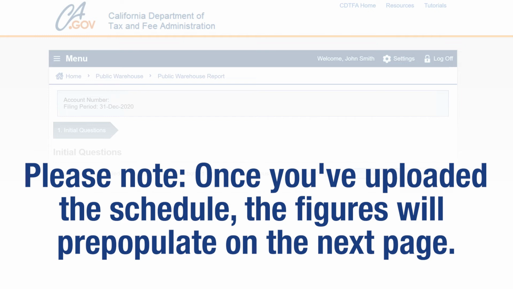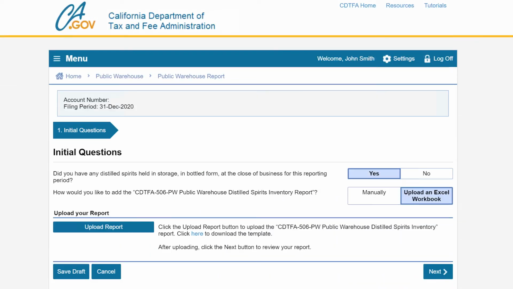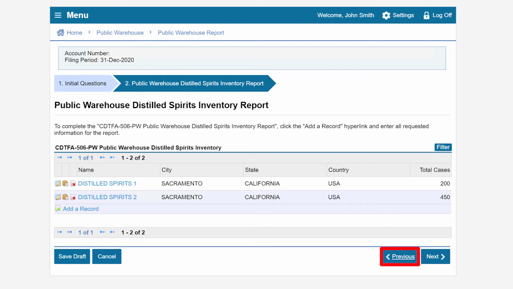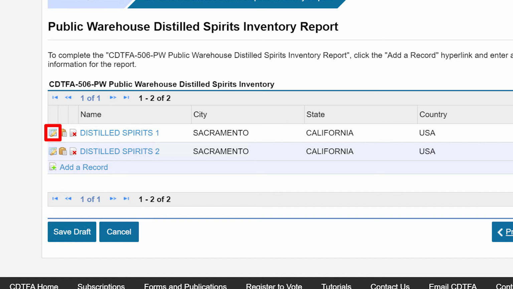Please note, once you've uploaded the schedule, the figures will prepopulate on the next page. Nothing will appear on this page. Click on the Next button to proceed. The information entered in the Excel file will now appear in the table. If you need to make an adjustment, you can upload a new file by clicking Previous and following the steps for uploading an Excel workbook. Or you can add more records by clicking Add a Record. Again, you can also edit the record by clicking the pen and paper icon, copy the record with the clipboard icon, or delete the record with the paper and red X icon.